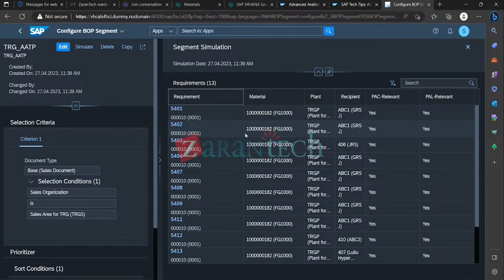So these are the pending orders for TRG, because these are requirements. Material and plant and recipe and everything is there, the PA relevant as well as PSC relevant. Okay, now the next one is the priority set.